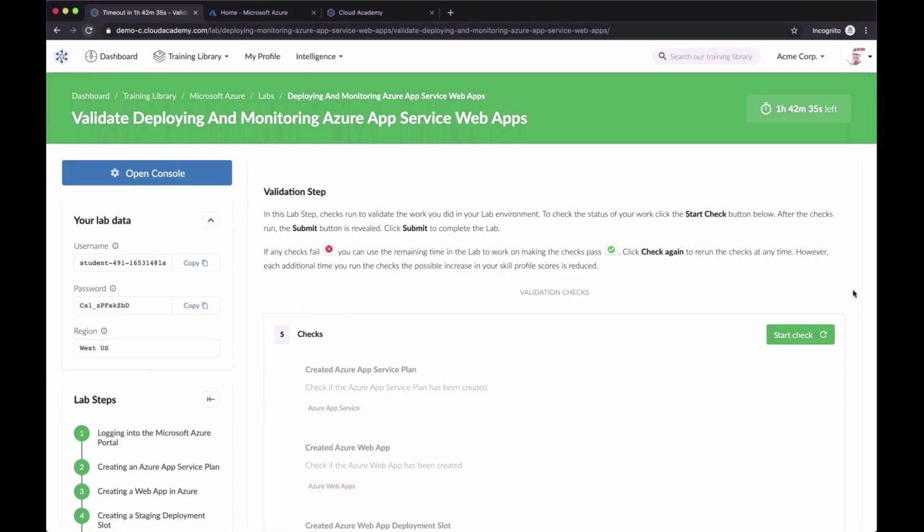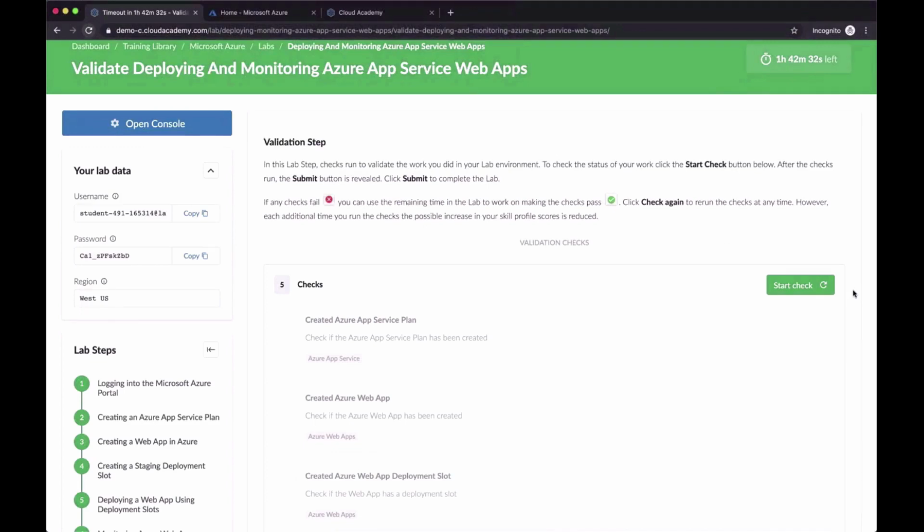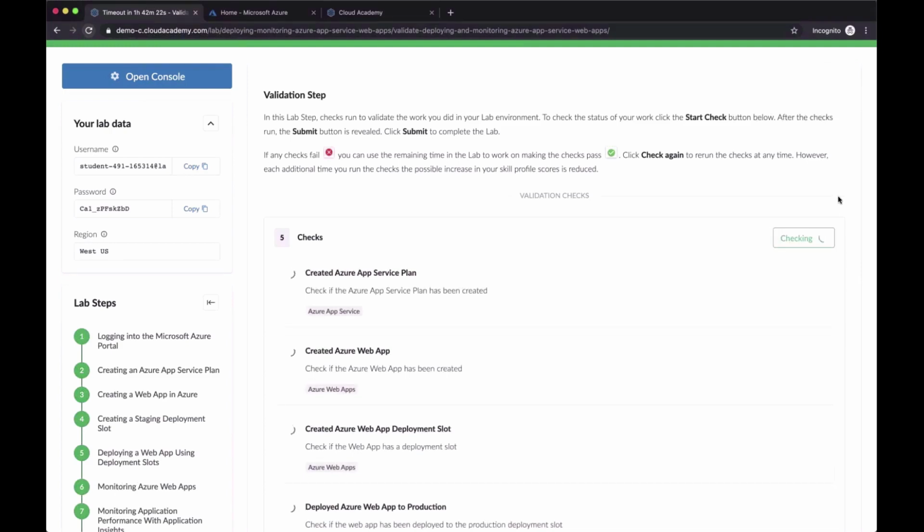So here we are on the validation step. In this case, it's the end of lab validation. But you can see that our validation checks will check the actual environment that the student is performing the lab in. So if I start the checks, because I didn't perform any of the instructions, these checks will fail. And we'll see that shortly.